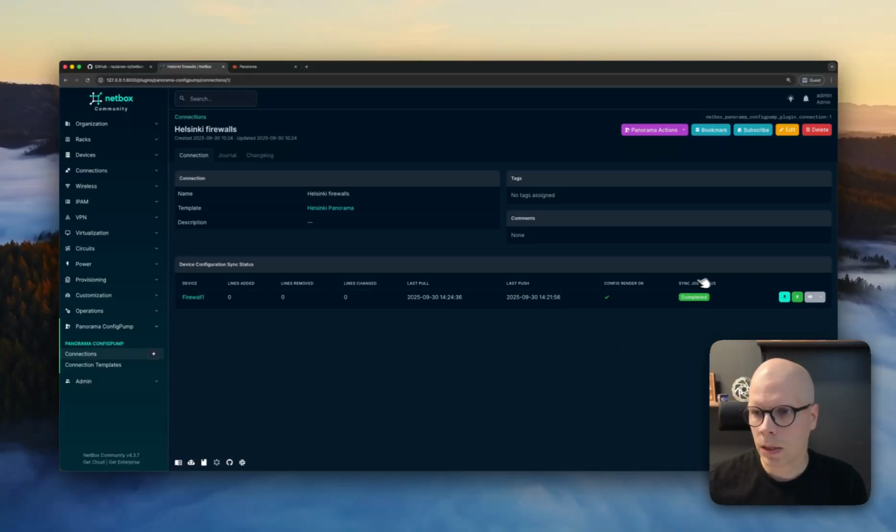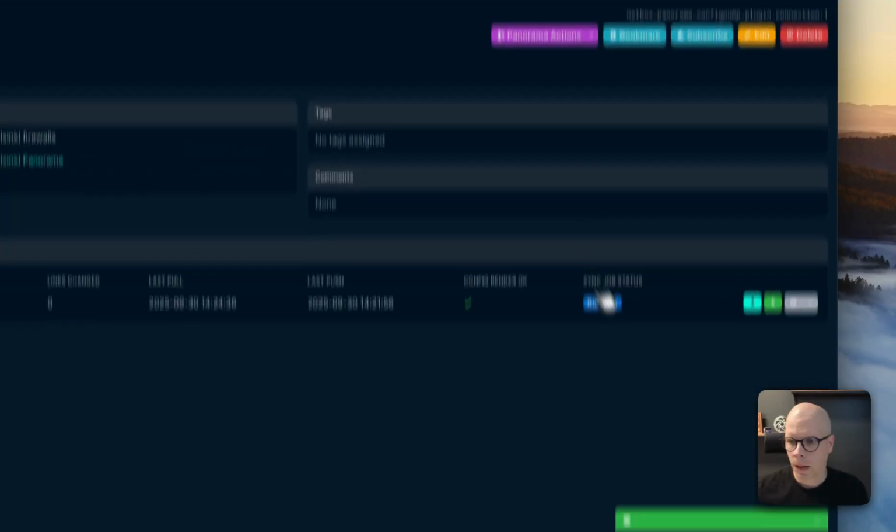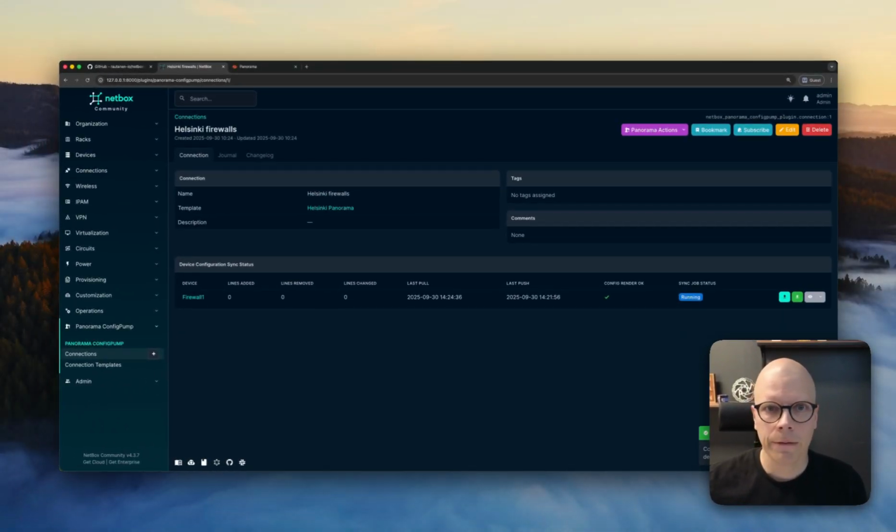And here you can see the status of the last sync operation. We can do a pull here, and the pull job starts in the background, and now it's already complete. I didn't refresh the page, so this refreshes automatically.